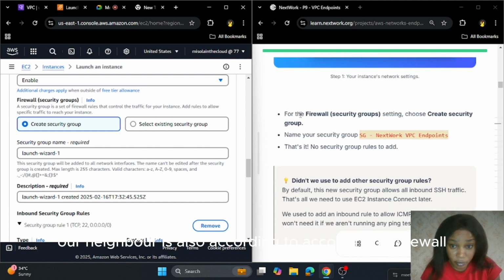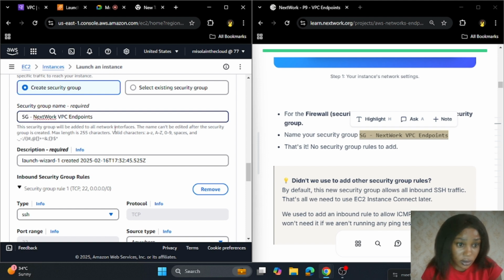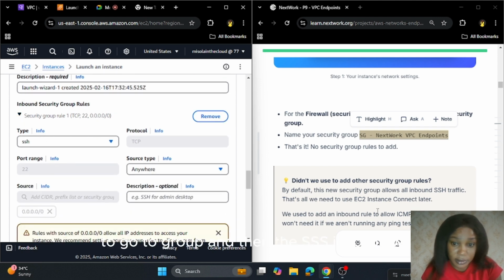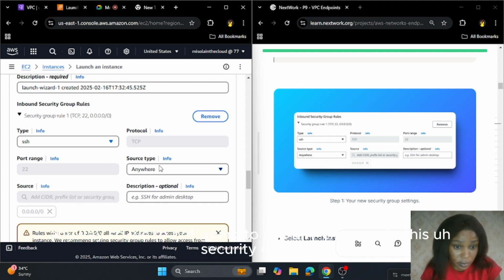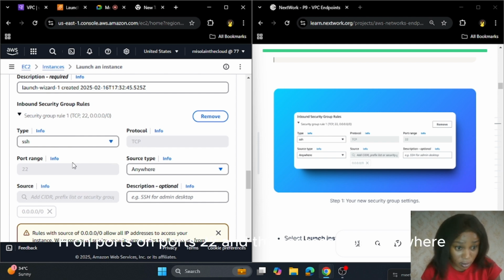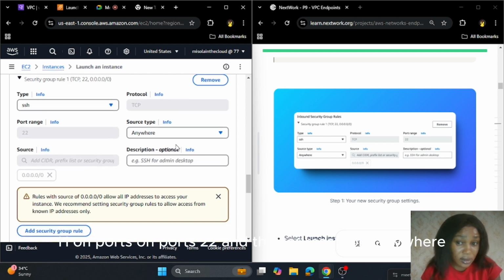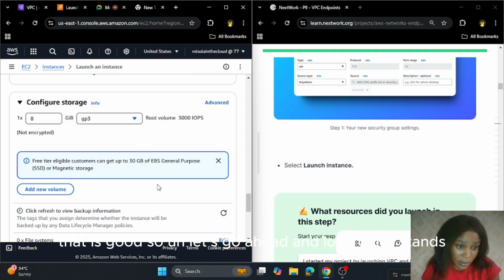According to firewall, we have to create a new security group. I'll be creating a security group with this name, and SSH is allowed. We are not going to make any changes to this security group. We are okay with SSH on port 22, and the source is from anywhere. That is good. So let's go ahead and launch our instance.